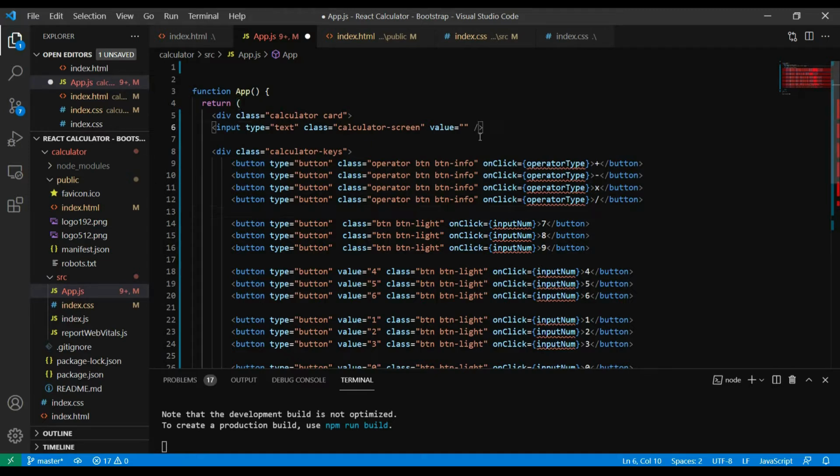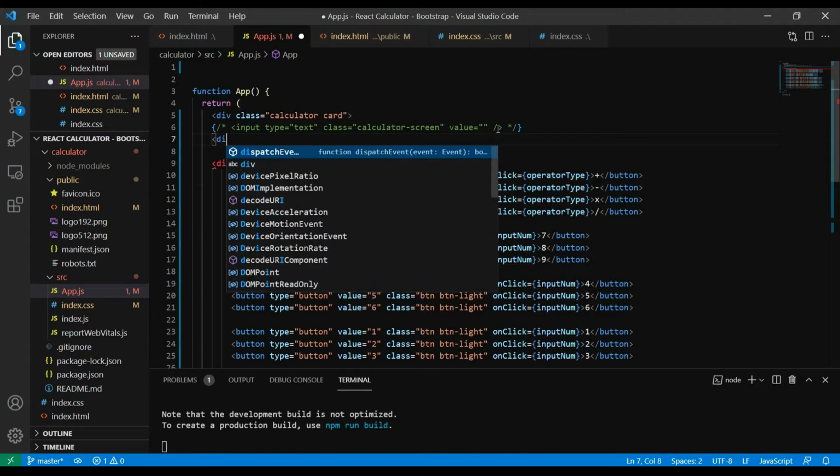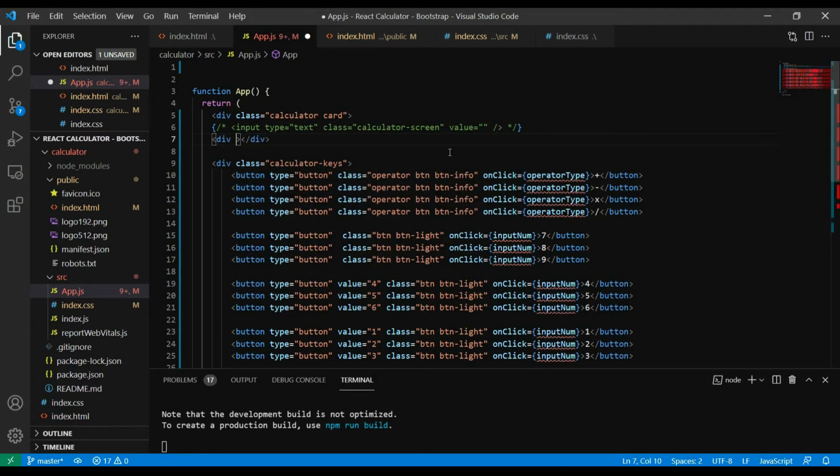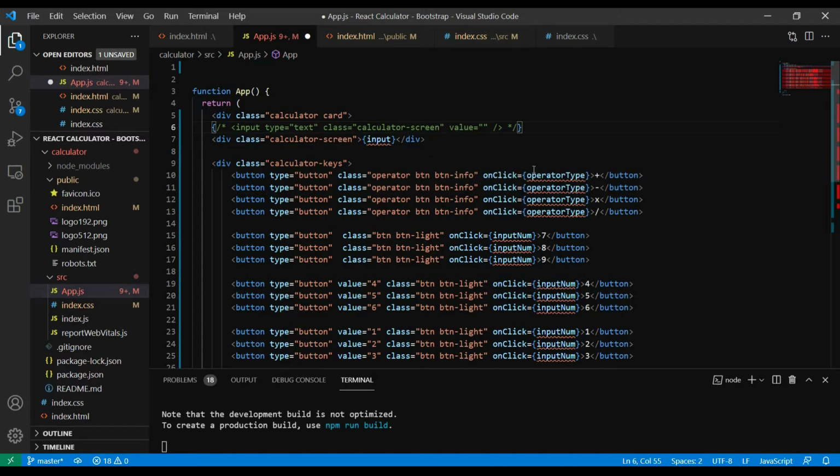So we're going to first of all edit the screen. Change the tag from input to a div tag, and then just copy and paste the class, calculator screen. I'm going to render a variable called input that shows all the buttons that are pressed and calculations.